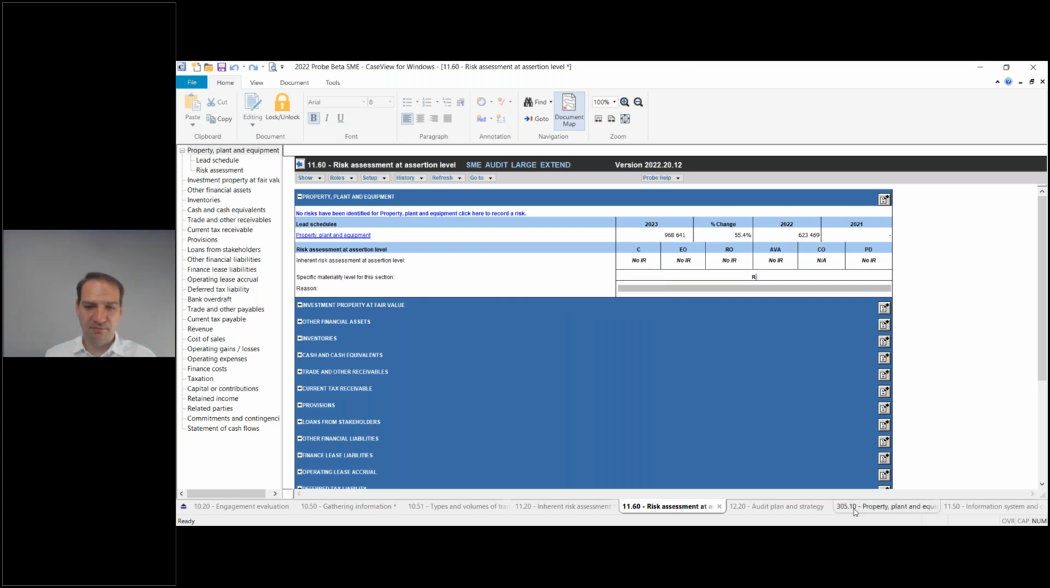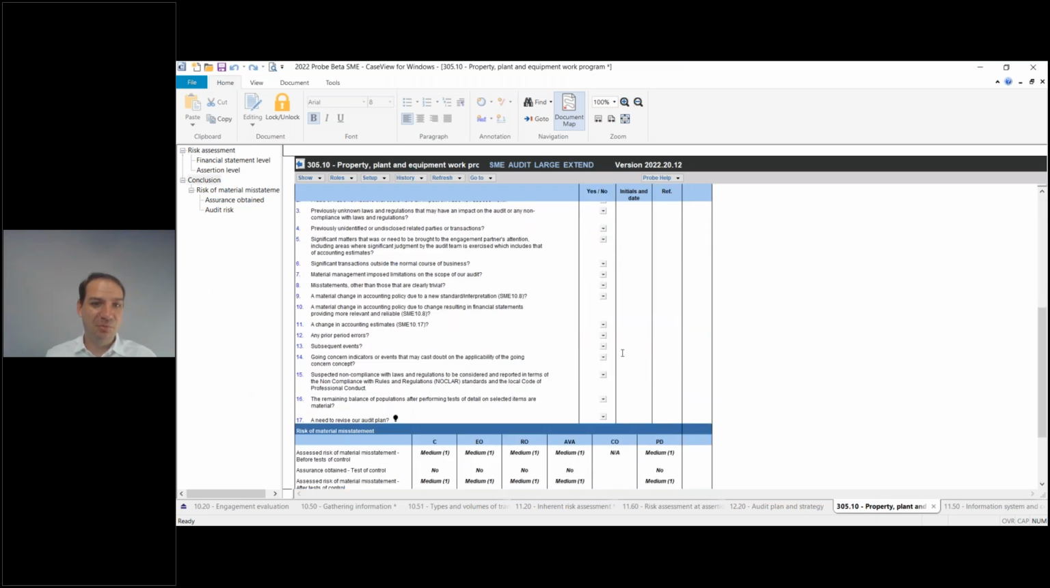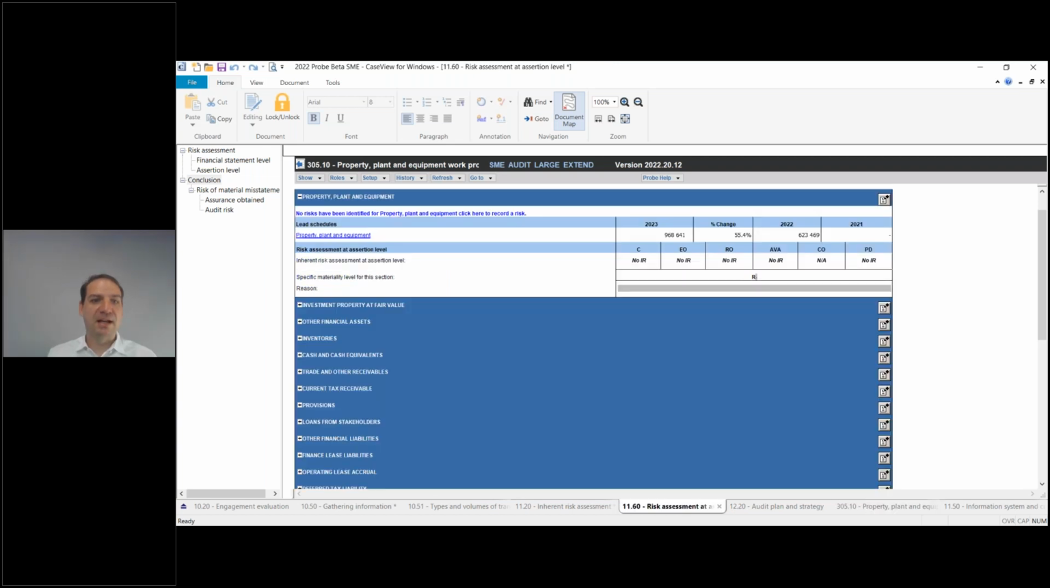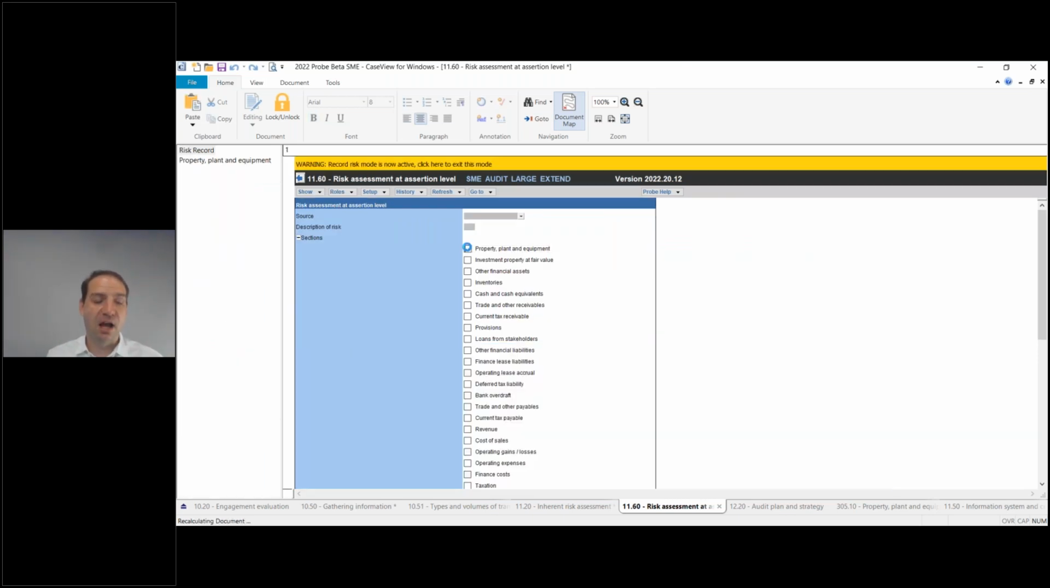So let's have a look at the work program. The work program will actually not have any procedures. We have our risk assessment and we have our conclusion. There's no procedures for me to respond to because all of the assertions and inherent risks are no inherent risk. Let's go back to 1160 and record a risk. So I'm going to record a new risk for 1160 for property, plant and equipment.